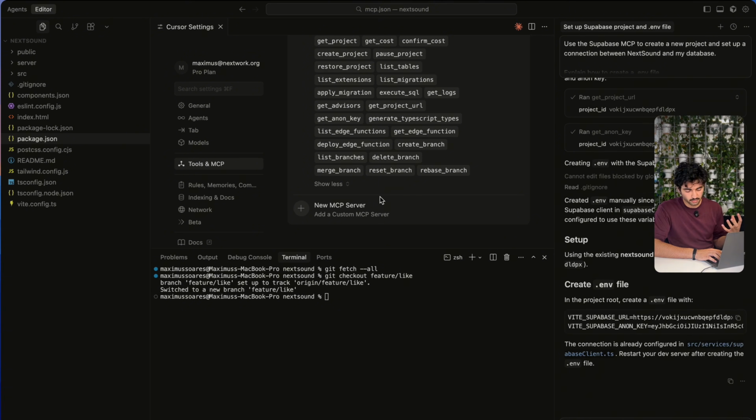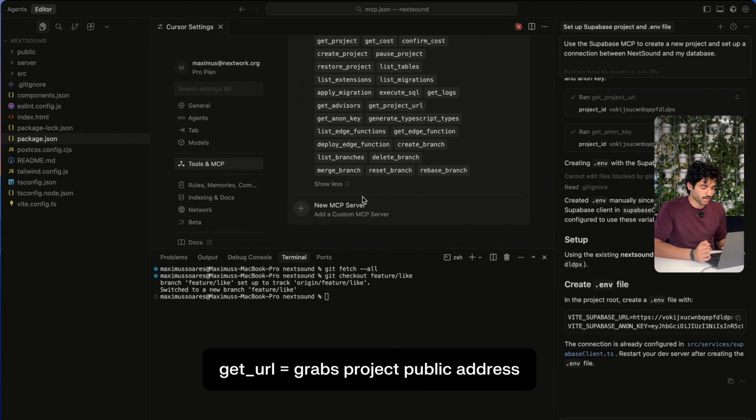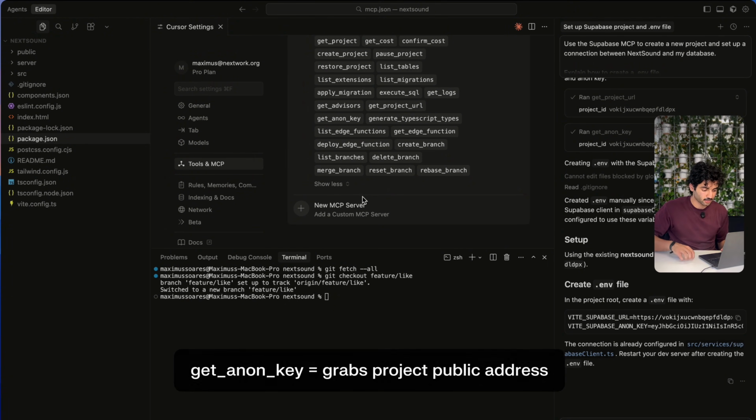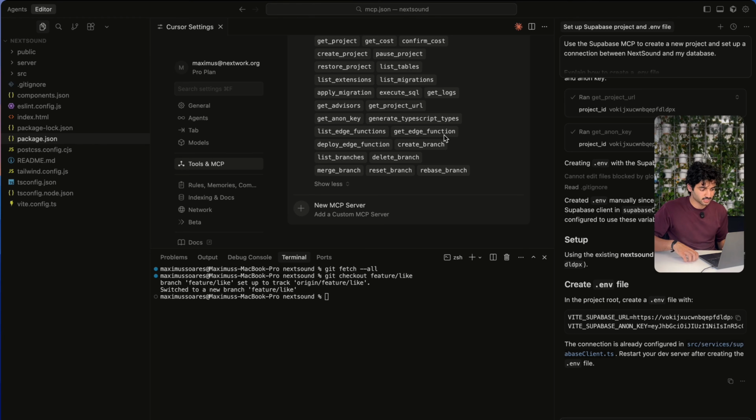Now, a quick reminder of these two: your get URL just grabs your project's public address, and that is totally safe. And the get anon key is actually your public client key. This is safe for the front end only because Supabase enforces strict row level security by default, which we'll talk about a little bit later on. But never confuse it with your service role key, which skips all the checks and should never touch your client code.